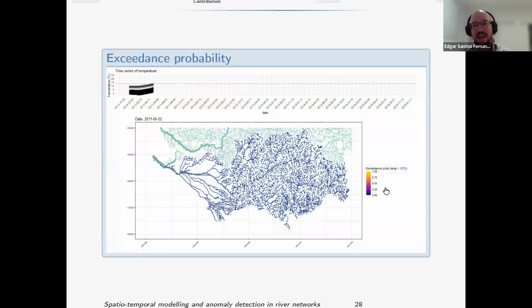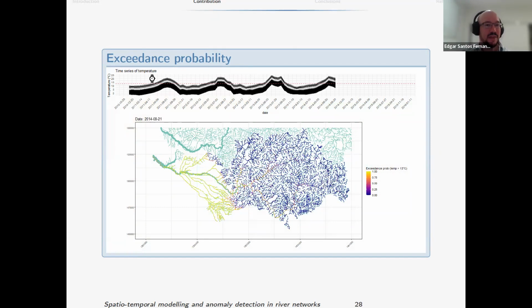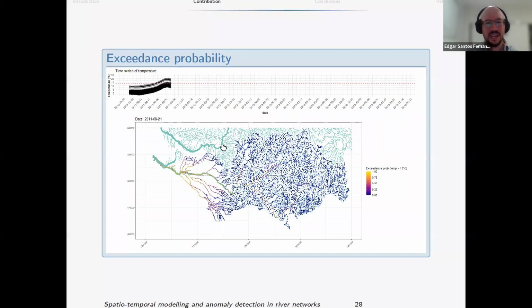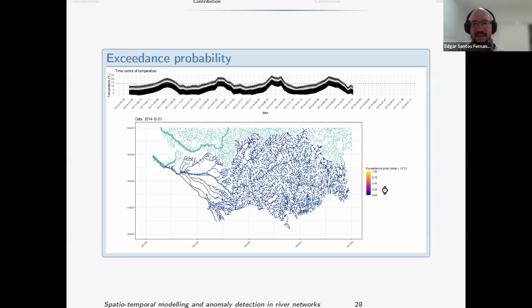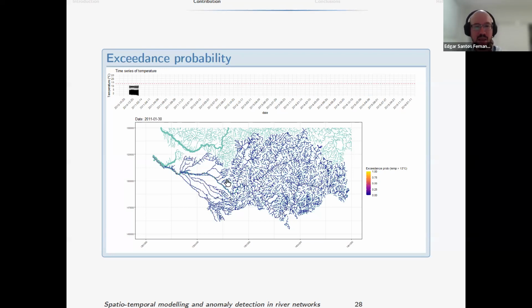So using these models, we can predict the probability of exceeding this 13 degrees limit, right? On this figure, at the top, we have the 7,000 time series of water temperatures across the 5 years. And the dashed red line is the actual limit. And here we have the full branching network. And in color, we have the probability of going beyond the 13 degrees threshold. So we can see that the main stem and the lower elevation reaches tend to have a really high probability, mostly around the summer months.